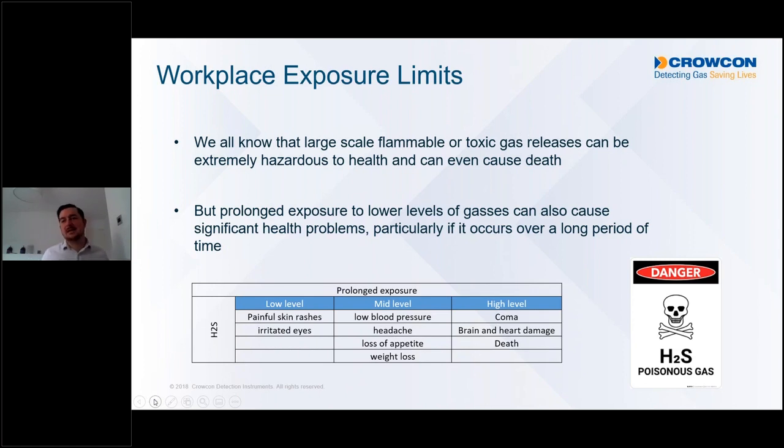But something that we might be less aware of is that prolonged exposure to lower levels of gases can also cause significant health problems. There might just be a small amount of, for example, H2S. It's not big enough to trigger an alarm. It's not immediately hazardous to your health. But if you're constantly breathing in just a tiny amount, day after day, month after month, for some employees, year after year, in the longer term, it can cause problems.